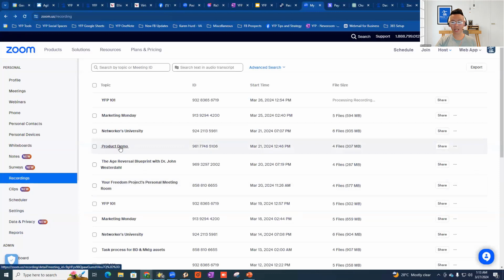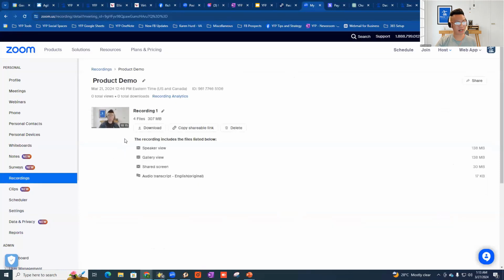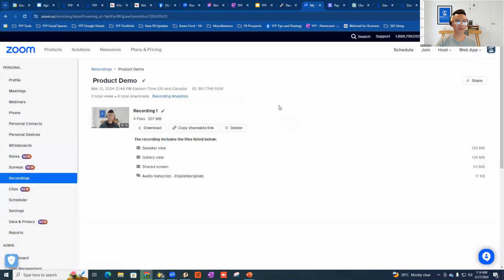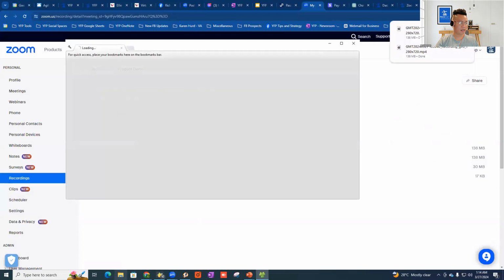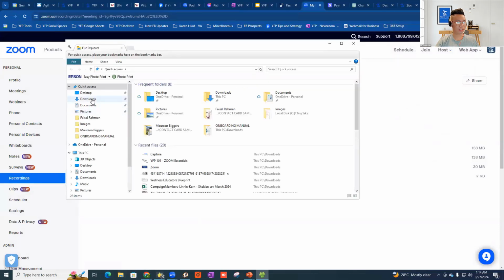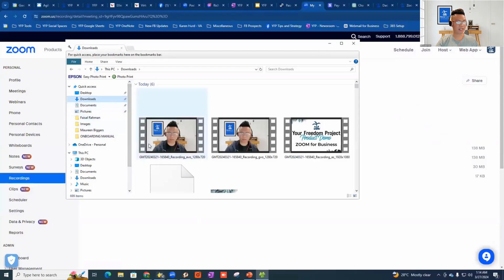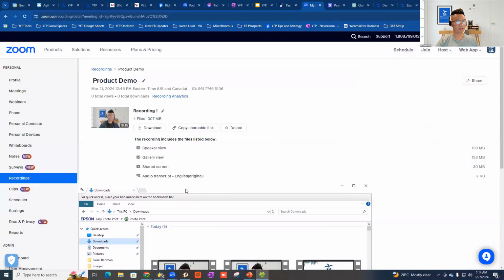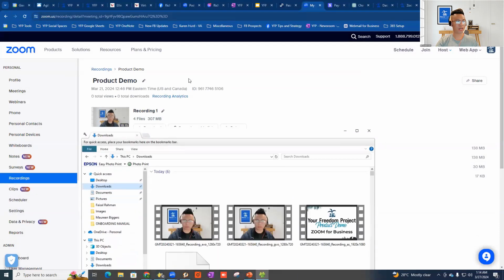I click where it says product demo, and from here, I can click where it says download and hit download. So it's now being downloaded. Let's just wait for it to finish. There you go. Now I'll look into my file explorer. I'll go to downloads. All right. And I will choose the first one here because, well, it really depends on which one you'd like to share. You have the speaker view, gallery view, and the shared screen.